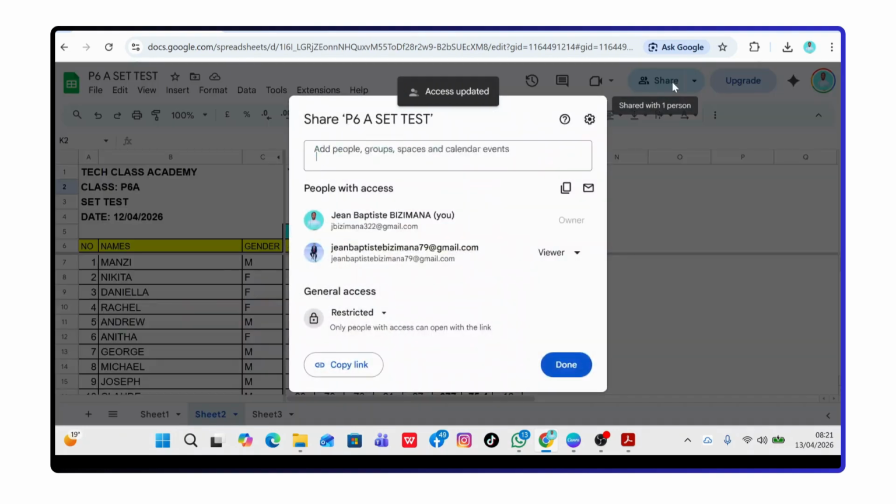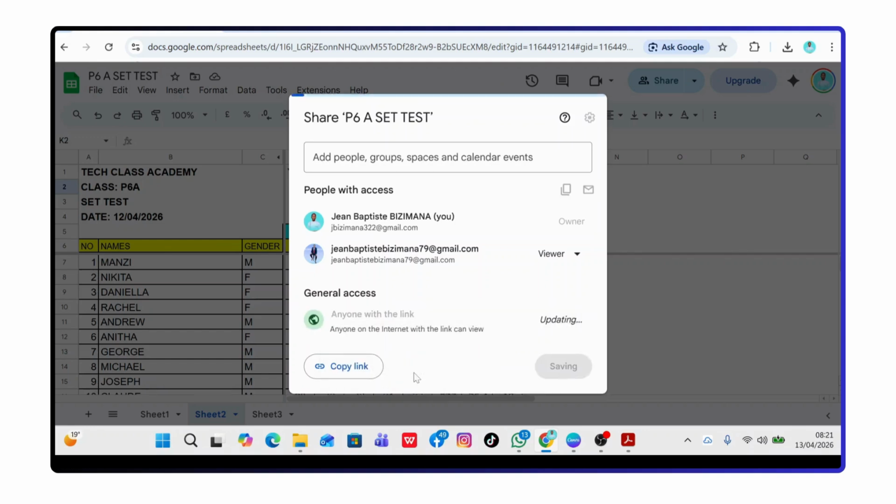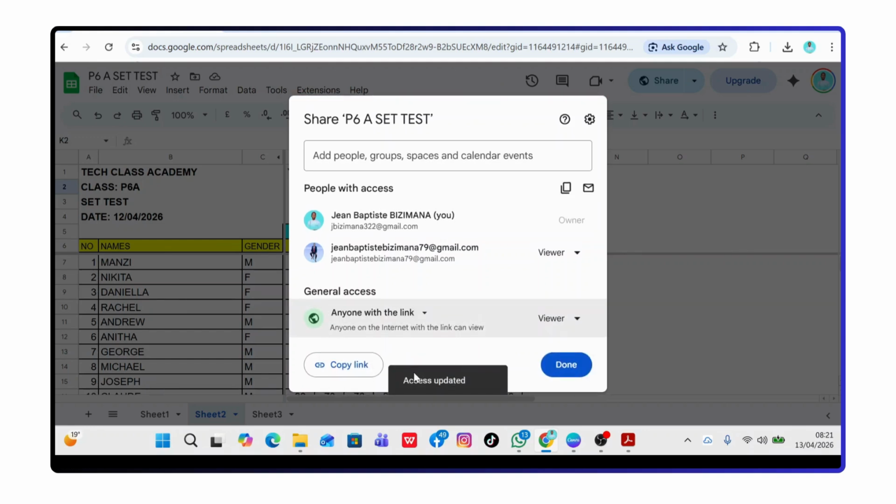Another thing here, you can allow any person to open this Google Sheets by clicking here, and you allow anyone with the link. When you allow anyone with the link like this, any person with a link can open this. But it's not safe all the time, especially when the information is very important for some people.